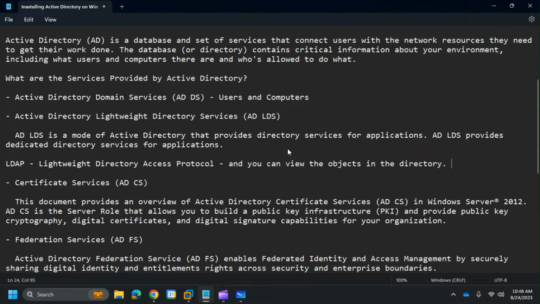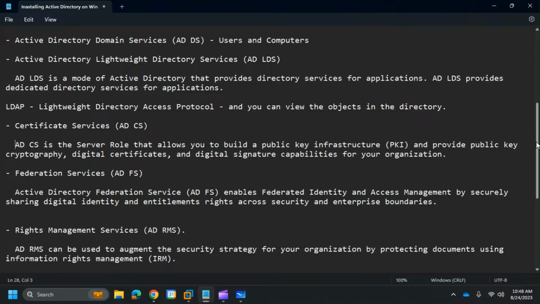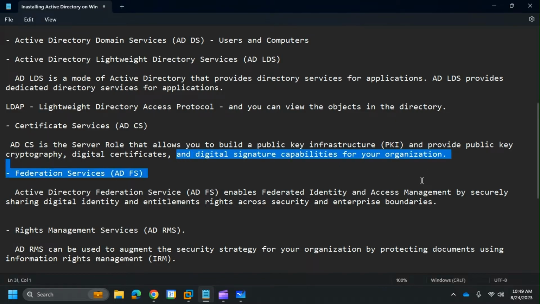Now the third service that we'll talk about is Certificate Services. This is all copied from Microsoft, don't worry. ADCS, or Active Directory Certificate Services, is the server role that allows you to build a public key infrastructure and provide public key cryptography, digital certification, and digital signature capabilities for your organization.